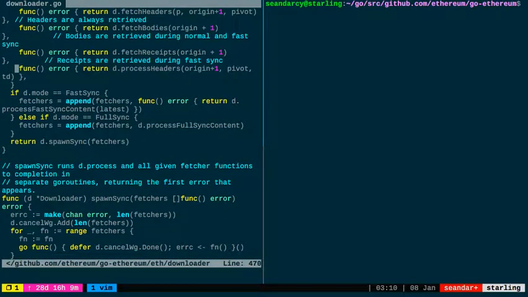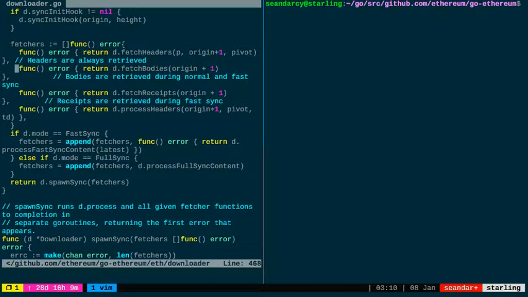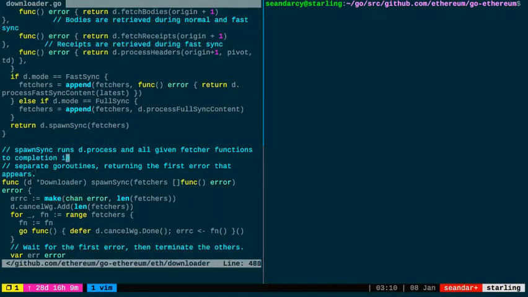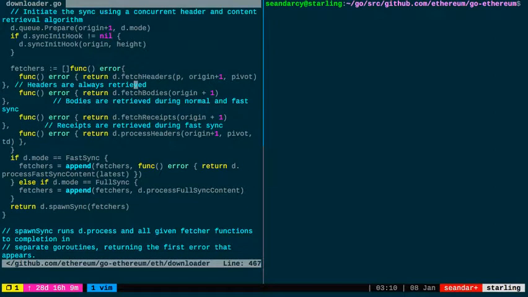Now, what I imagine is it spins off a request for every single block via these, and then it processes them, and depending on whether it's a fast sync or a slow sync, it'll be more or less of these functions that have been defined.